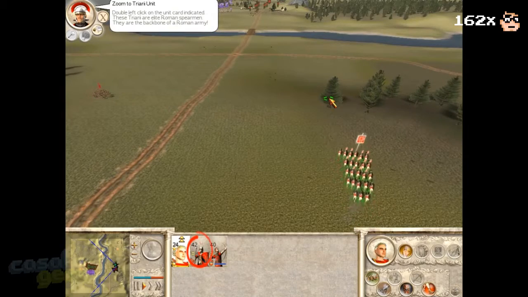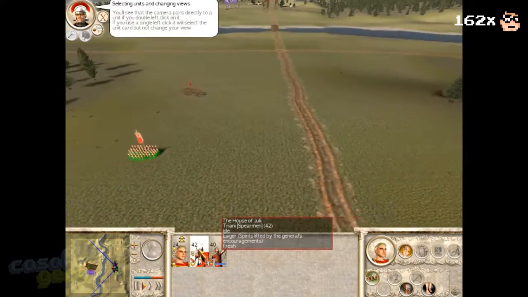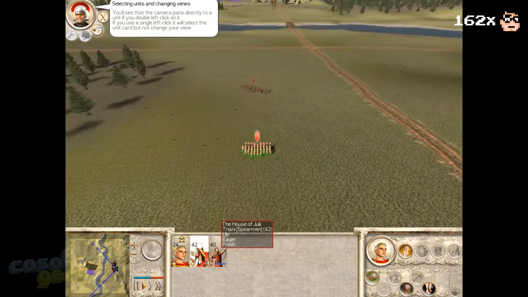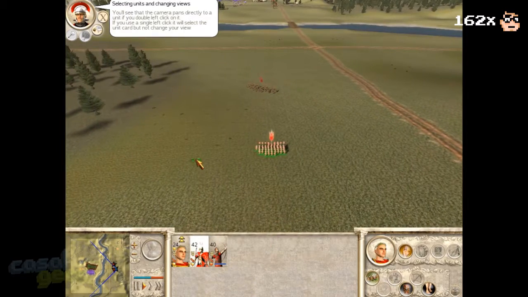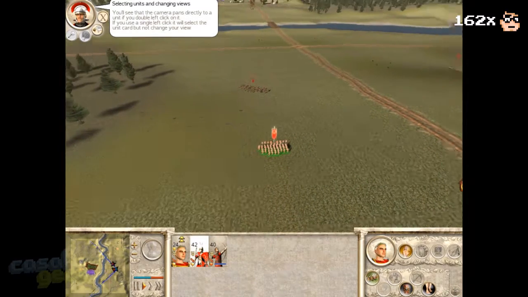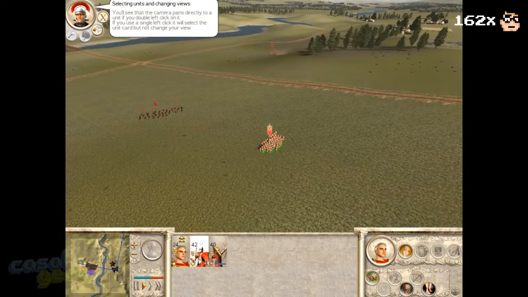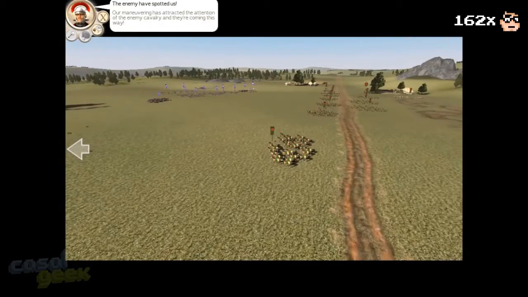Double left-click on the unit card indicated. These are triarii. You'll see that the camera pans directly to a unit if you double left-click on it. If you use a single left-click, it will select the unit card, but not change your view. Our maneuvering has attracted the attention of the enemy cavalry, and they're coming this way.